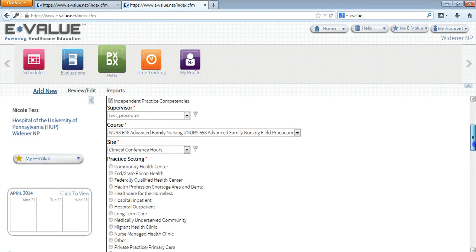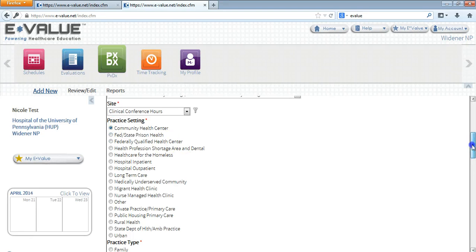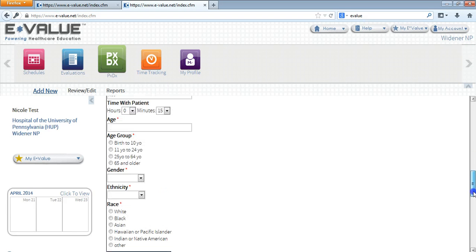Remember, you must complete each field. If you leave something blank for a field that has an asterisk, you will not be allowed to advance.